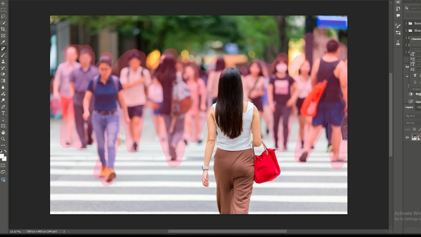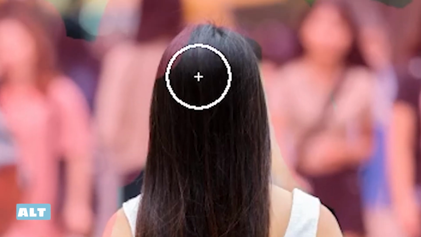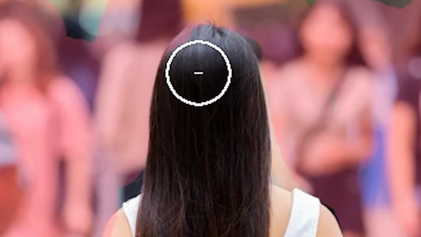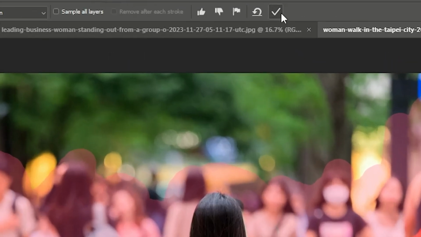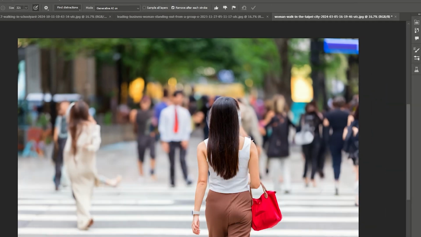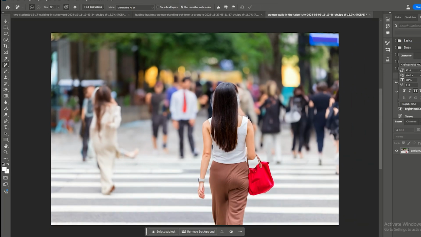If you want to erase the selection, on your keyboard press Alt and use C. The plus sign changes into minus. Let's click this tick button. So the results are not good. I hope Adobe will work on it and make it better.